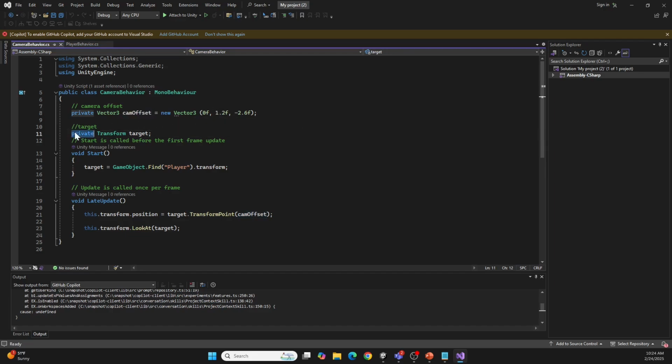And we also have a private transform variable to store the player's transform. This acts as a focal point for the camera. In the start method, you locate the player's game object by the name and assign its transform to the target variable. This ensures that the camera knows which object to follow.